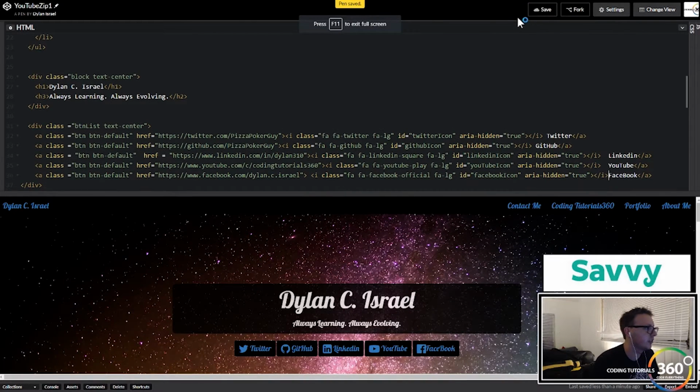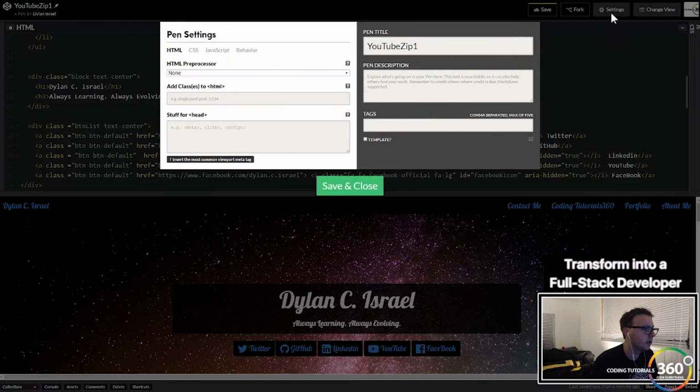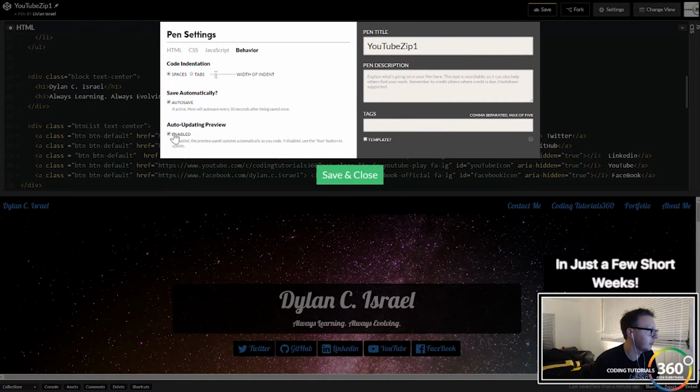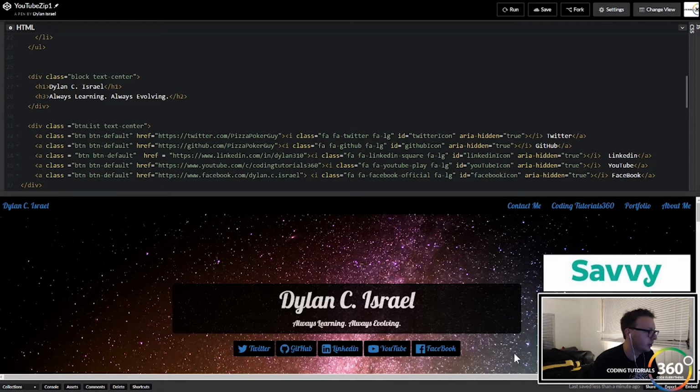So let's save that. Now when we look, you'll see we have all these icons. Let's put some space on that. And while we're at it, let's change our settings here so this doesn't auto run. Save it, run it. Cool, so that's looking all right, but it's a lot of blue going on in there.